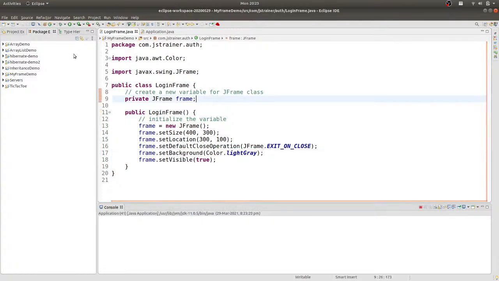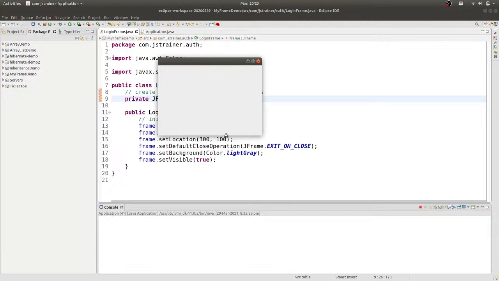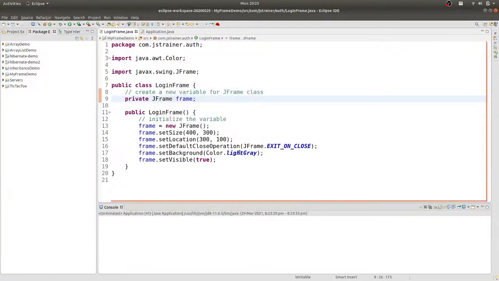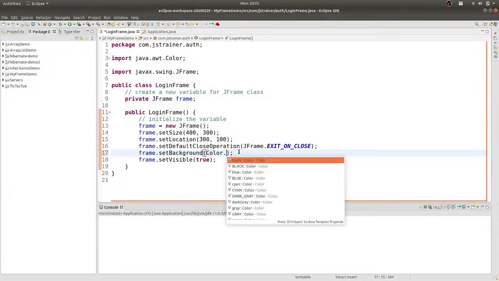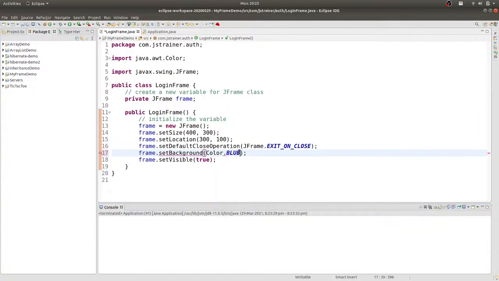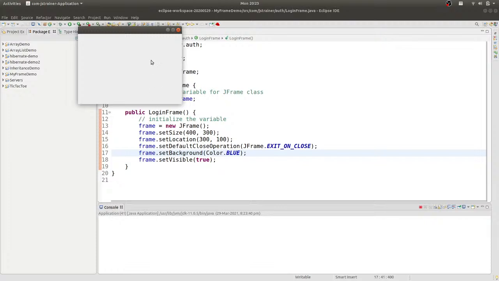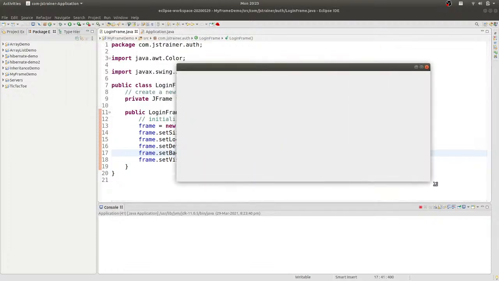Okay, so let's run this. Okay, it's not showing anything. I'll try to change it to a different color, right? Let's try a blue color, which is going to be very bright blue. And let's try to run this. I cannot see it, right? I cannot see any color.